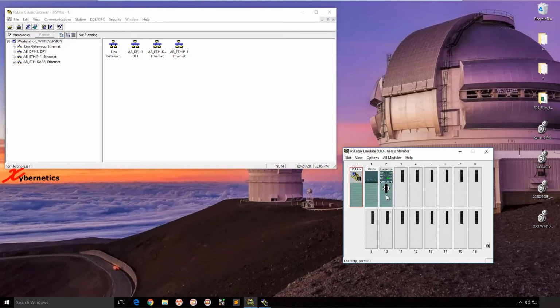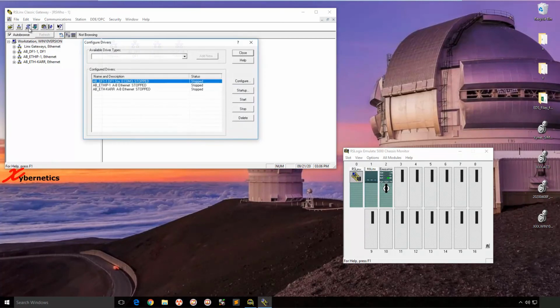So, okay, so let's go back to RSLinx Classic here and set up a connection to this emulator. So in order to do that, we'll click on this S-looking connection called Configure Drivers. Click this guy here. So as you know, I've got one, two, three items in here. RSLinx Gateway, those are just soft connections.